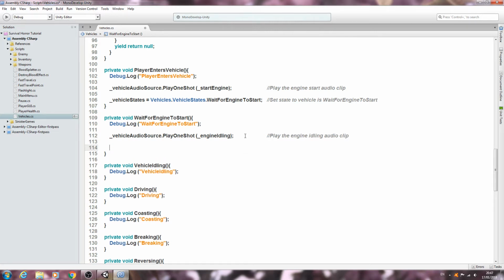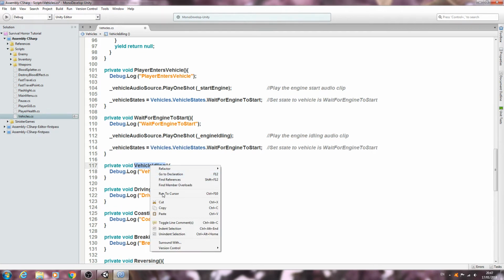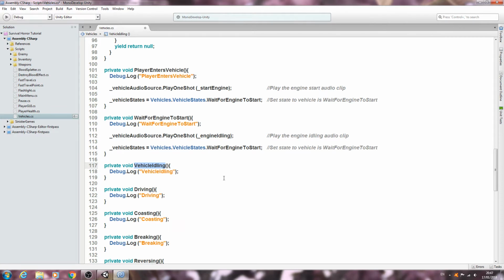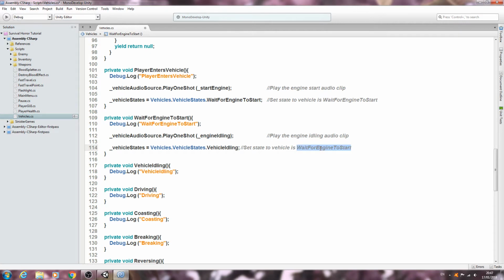And what we want then is let's copy this last line out of player enter vehicle. We'll paste that in. And then we want to switch to the next state, which is vehicle idling. So let's just paste that in at the end there. And we'll also paste it into the comments.